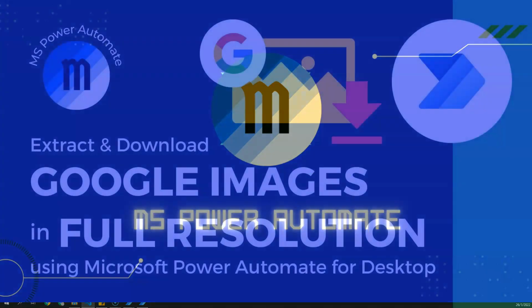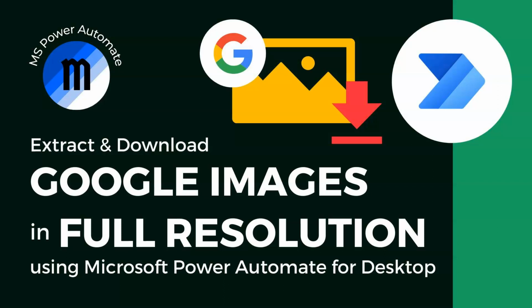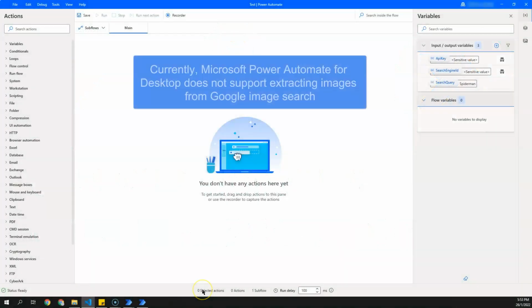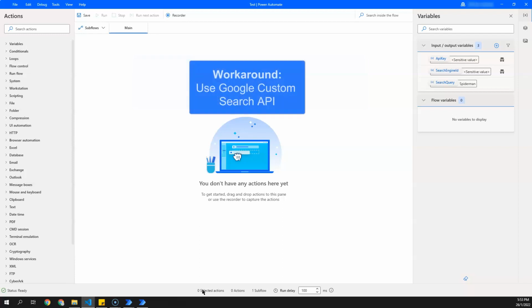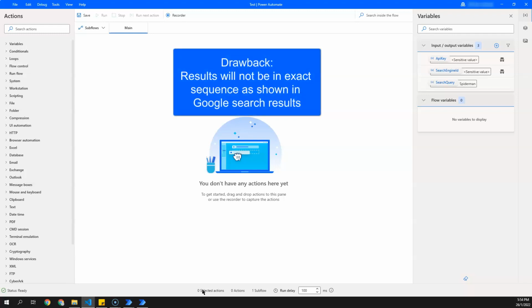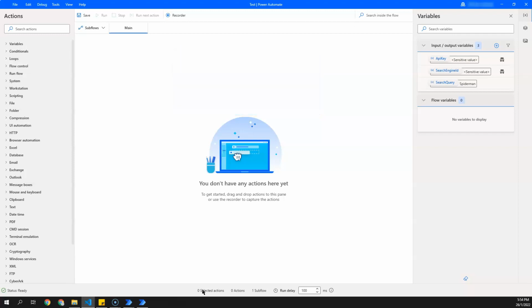In today's video, we will learn how to create an alternative way to extract and download Google images with full resolution. Currently, MS PAD does not support extracting images from Google image search. However, an alternative way to do this is using a Google Custom Search API. The results won't be in exact sequence on Google search as they are two different inbuilt applications.